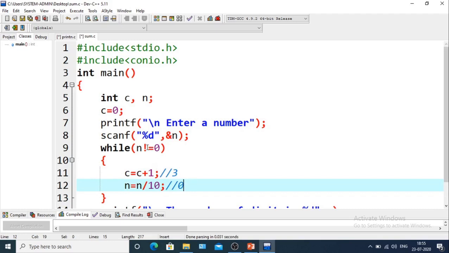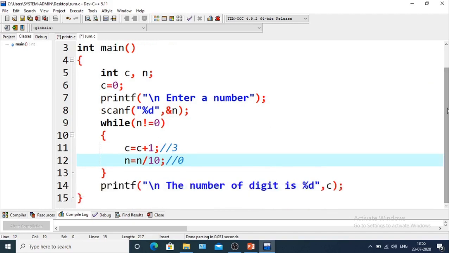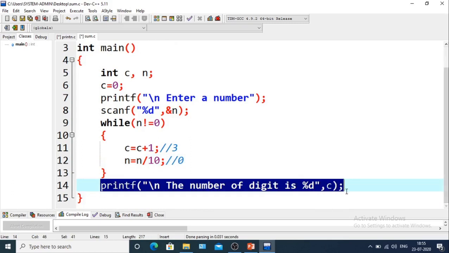Now 0 is equal to 0, so this condition does not satisfy. So we'll come to the outside of the while loop, and this statement will be executed. The number of digits is %d, c. So the value of c will be printed. The value of c is 3.